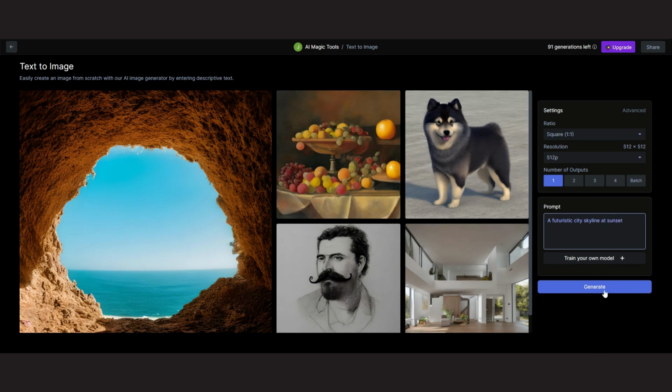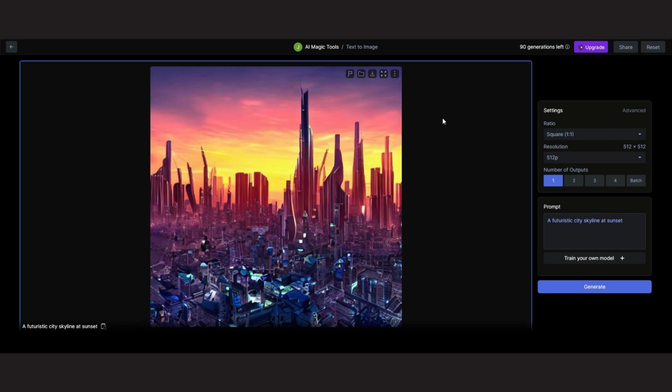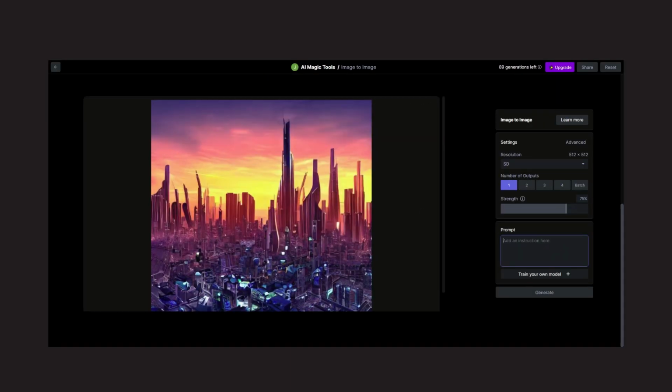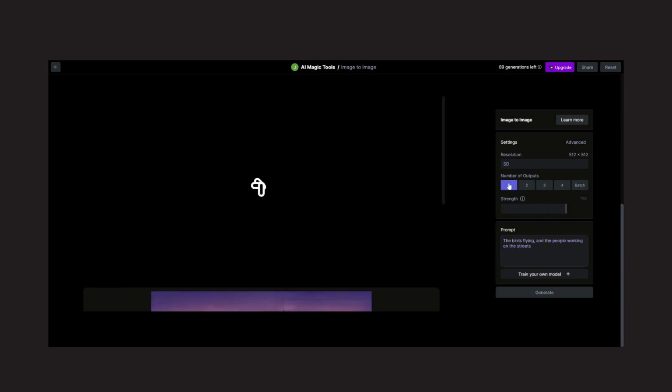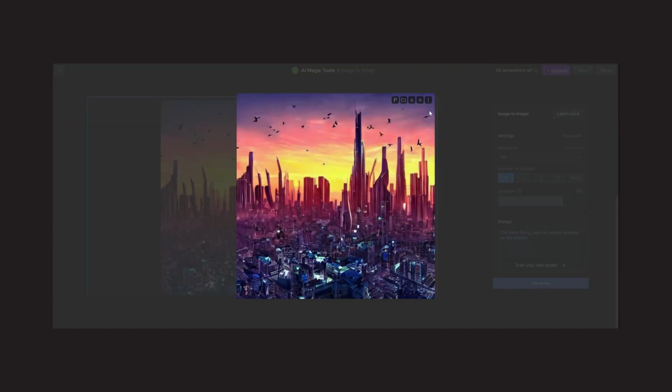Watch as Runway ML generates a variety of images based on our description. Select your favorite and download it. Next, let's use image-to-image to apply a specific art style to our chosen image. Upload both the generated image and a reference image with the desired style. Runway ML will work its magic and produce a stunning, stylized image. Download the final image and share it on social media.